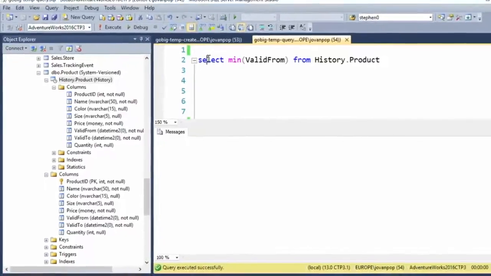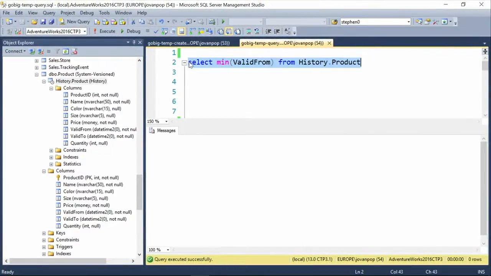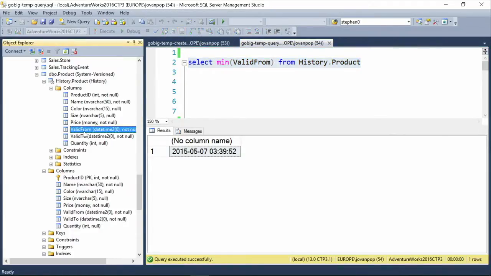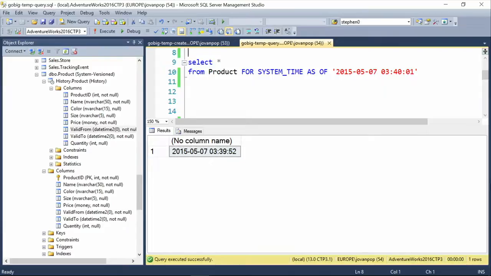Let's see this in some examples. First, I will execute this query. Here, I'm selecting the minimal valid from value from the history product table. So this is a history. And this way, I can find when the first record in this product table was changed or inserted. Now, as you can see, it was May 2015. So probably the first record was inserted at that point in time. Now I know in what time period I have all my records and when I had some changes.